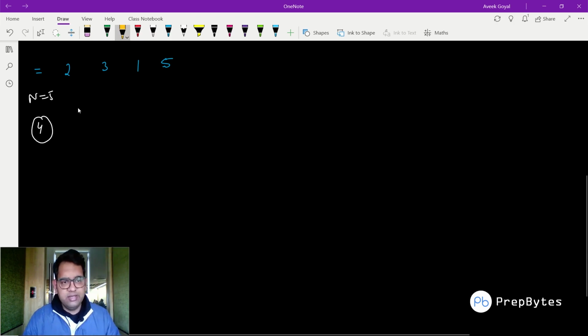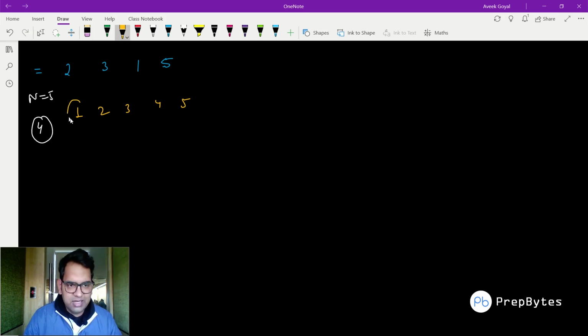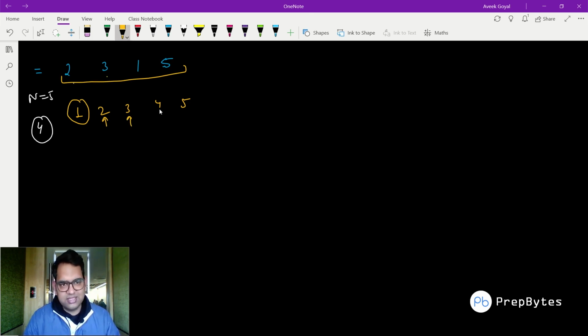The elements should be 1, 2, 3, 4 and 5, which means all these values should be present in this array. So how do we find it out? One of the basic approaches: for each value from 1 to 5, match it against all the elements. Is 1 present? Yes, go to the next element. Is 2 present? Yes, go to the next. Is 3 present? Yes, go to the next. Is 4 present? No. That means 4 is the one that is missing.